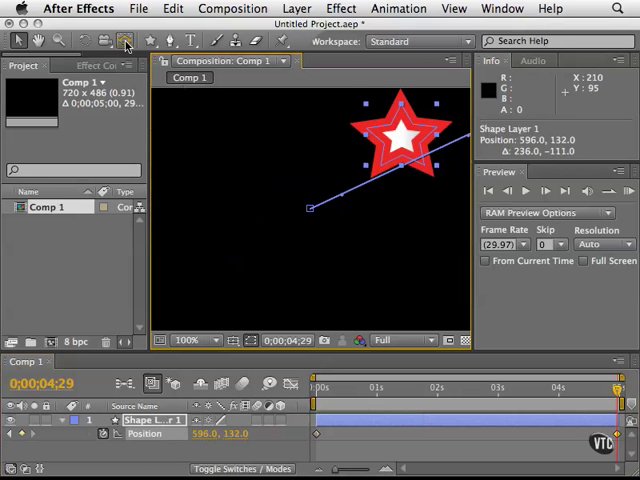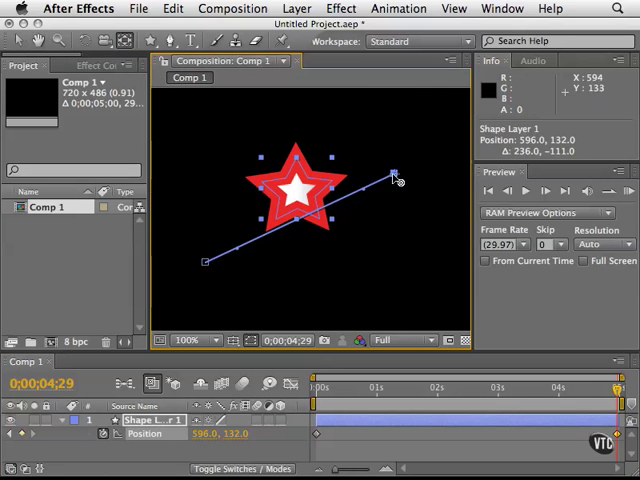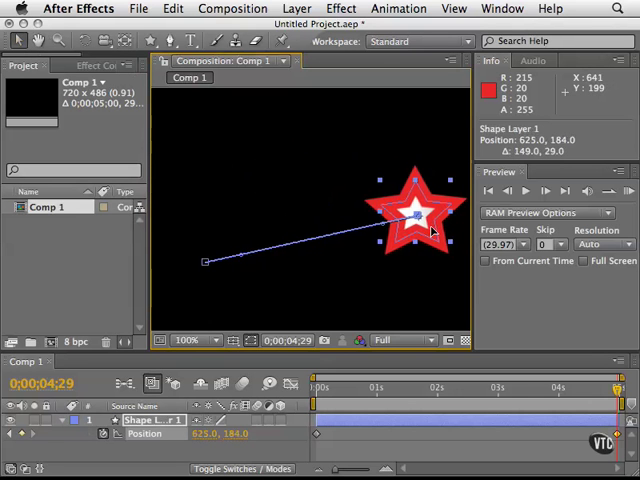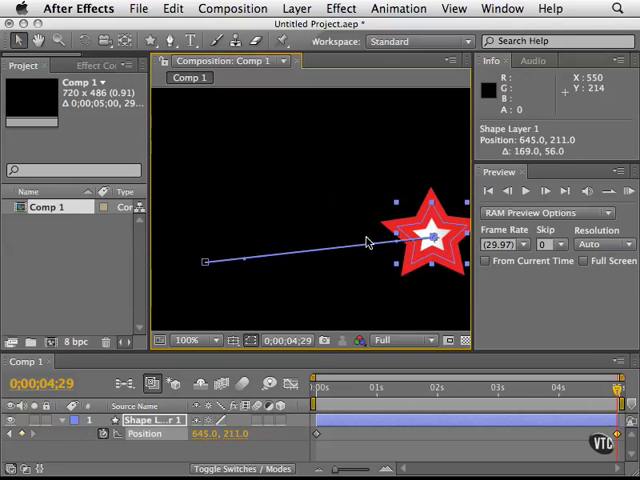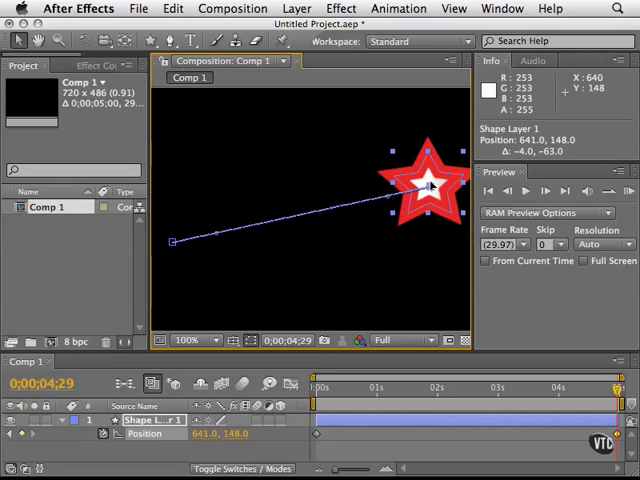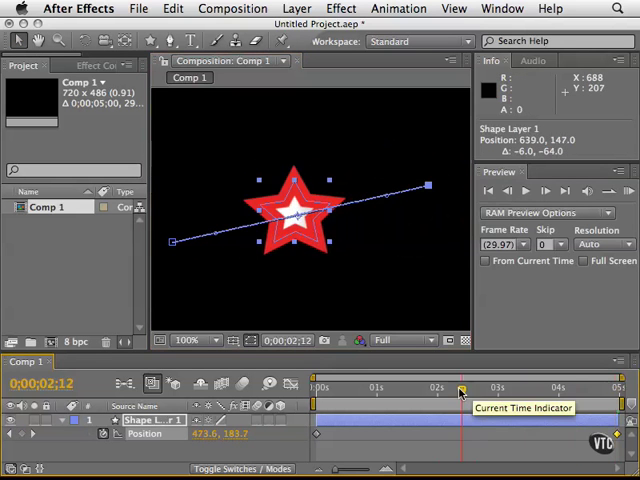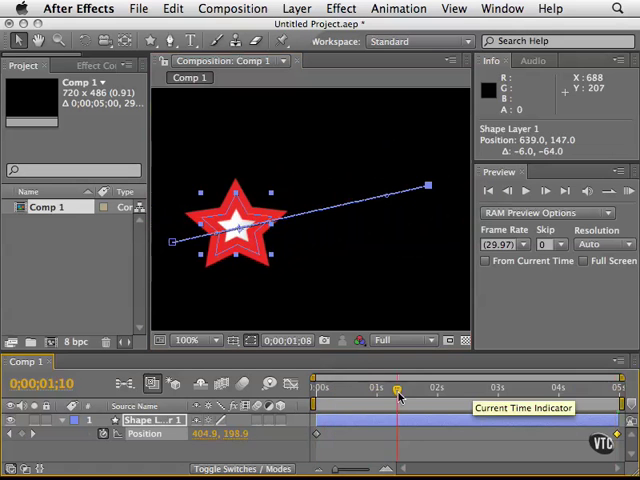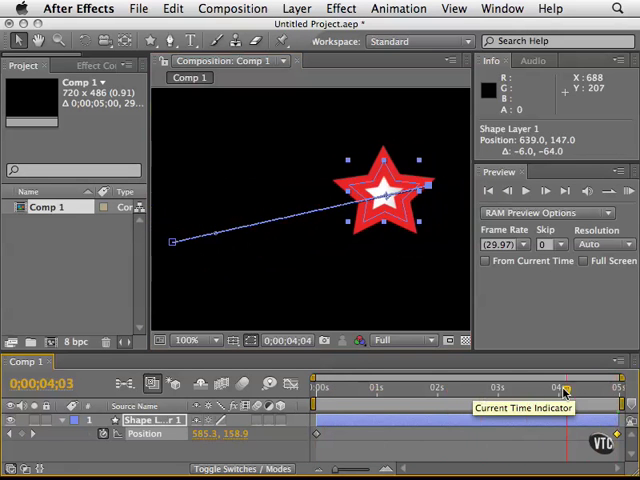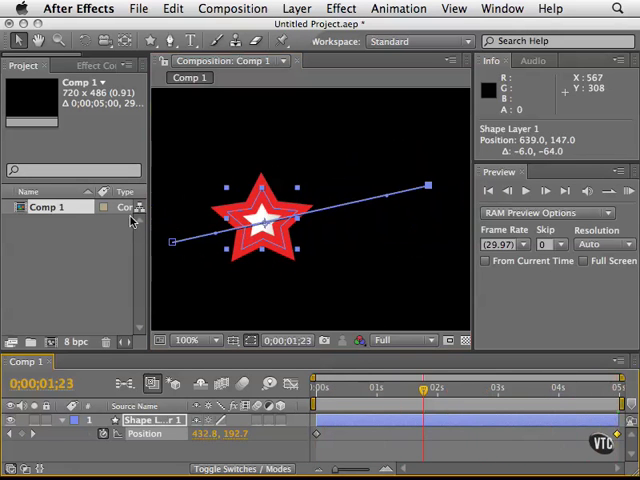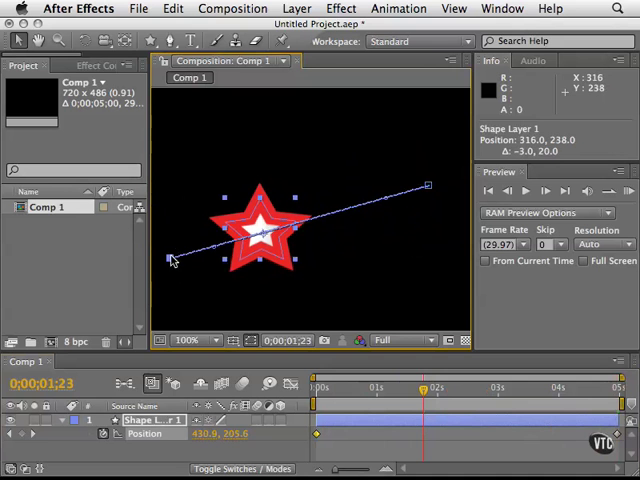So I'm going to grab my pan behind tool and just reposition the pivot point of this guy here, or the center point, and I'll just turn that off temporarily. So I'll go to the end and we can see that we have this path. This is the beginning of the animation and this is the end of the animation. Now a motion path lets you see where your object is going to go. But as you can also see, I can change that at any time.